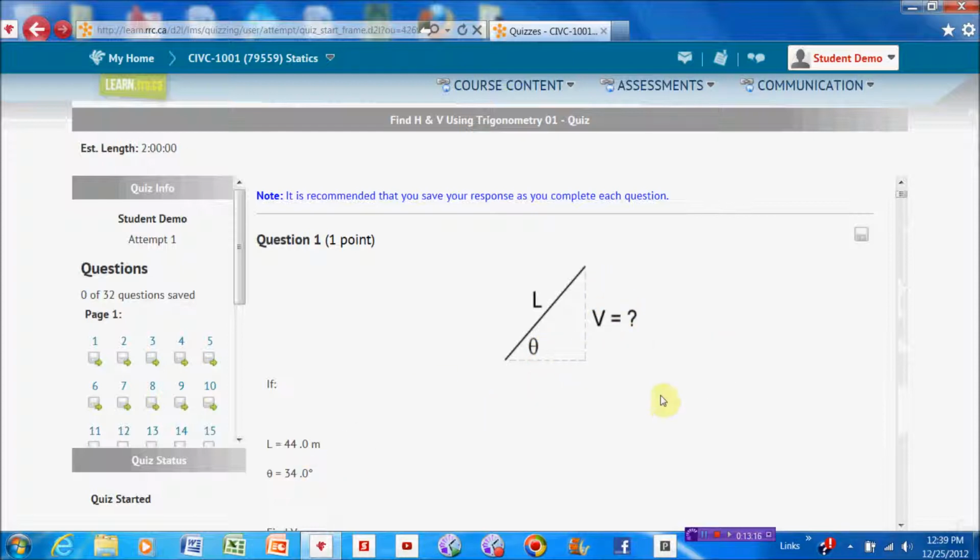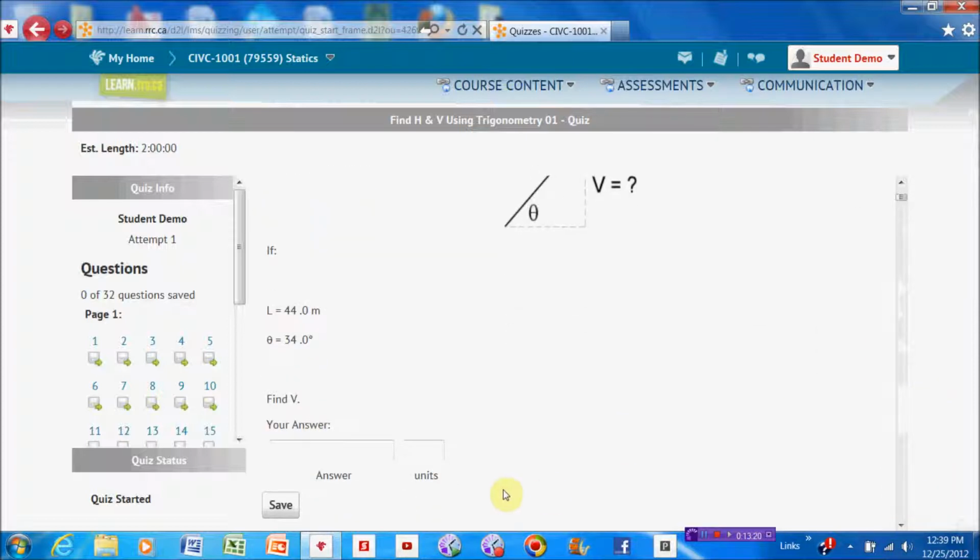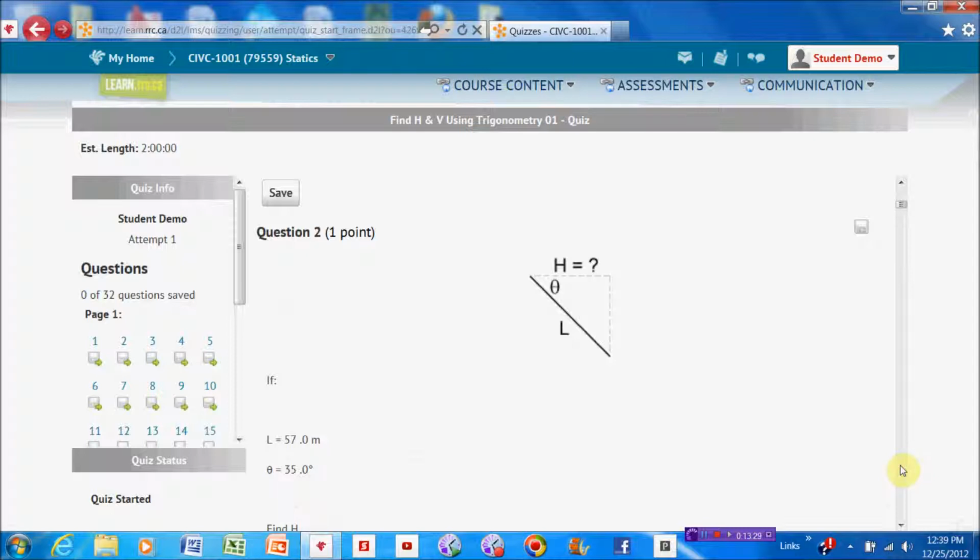So you would actually go and work that out on paper, and then there's a box here that you would enter your answer with units, and then you would save it and continue to the next question and so on. This particular quiz is a review of solving right triangles. Fairly simple stuff. Nevertheless, it's important stuff. I am going to get out of this, and I'm going to show you grades.